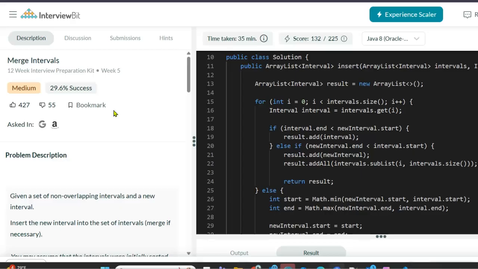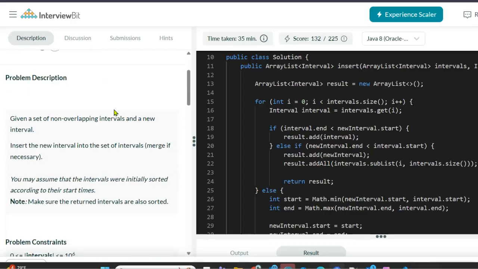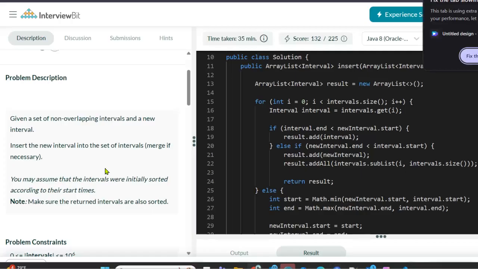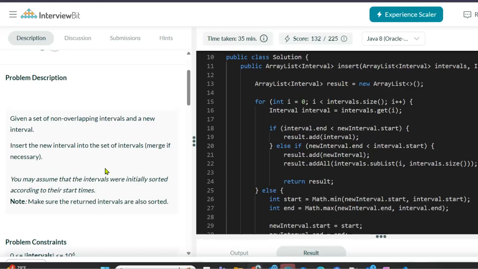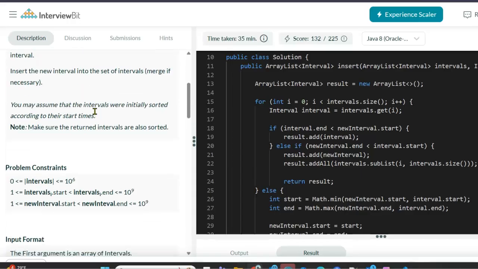So let's see. This is asked at Google and Amazon. Problem description. Given a set of non-overlapping intervals and a new interval, insert the new interval into the set of intervals. Merge if necessary. You may assume that the intervals were initially sorted according to their start times. Make sure the returned intervals are also sorted.